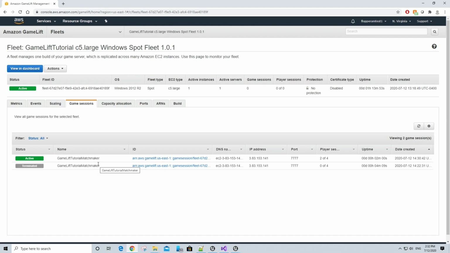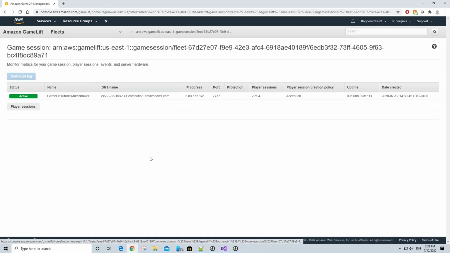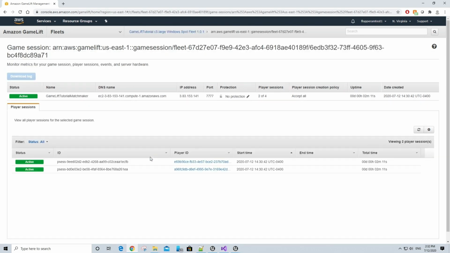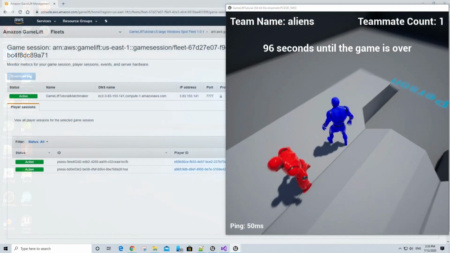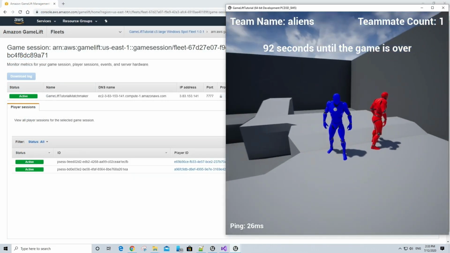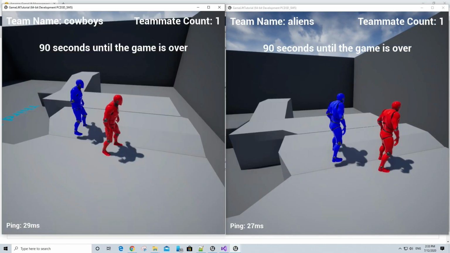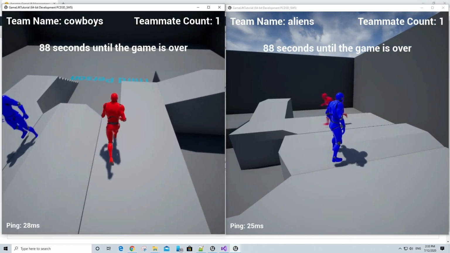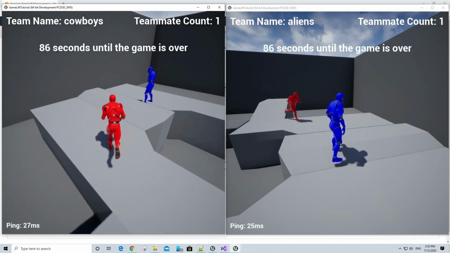I was testing this earlier as well, but click on the ID value to get details about the players in the game. And right now, as you can see, we have 2 active player sessions, which makes sense because we have 2 active players in the game. So if I bring both those windows back up, we have 2 active player sessions in the game.